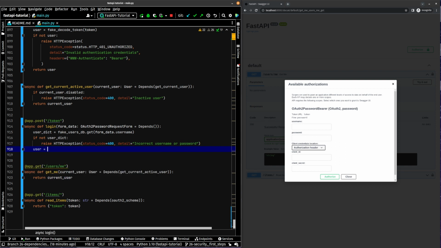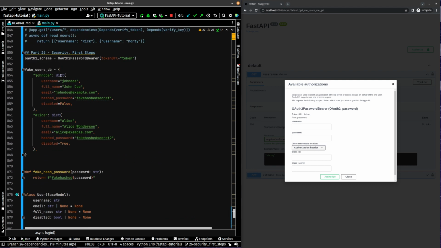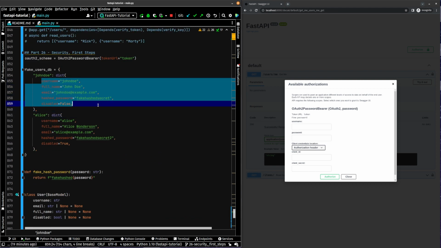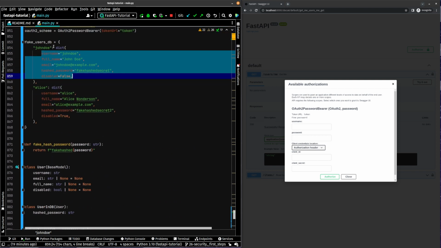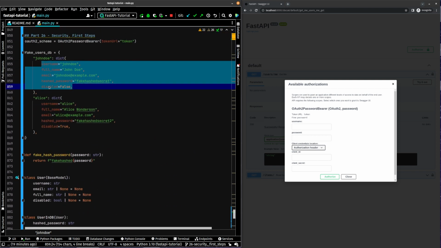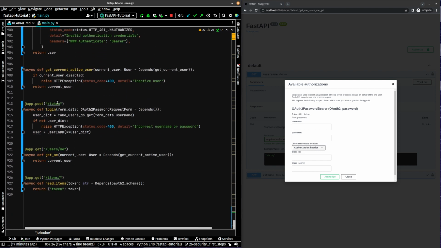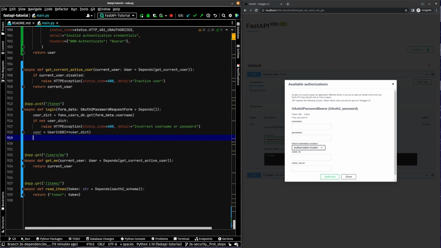Next, user equals user in DB, user dict. So we're just going to instantiate a user in DB object from our user information that we're getting up here. So let's say we pass in John Doe as the username. Well, then we're going to get this actual user here. And we're going to get all 5 fields. We're going to get username, full name, email, hashed password, and disabled. Okay, so now let's go down here.